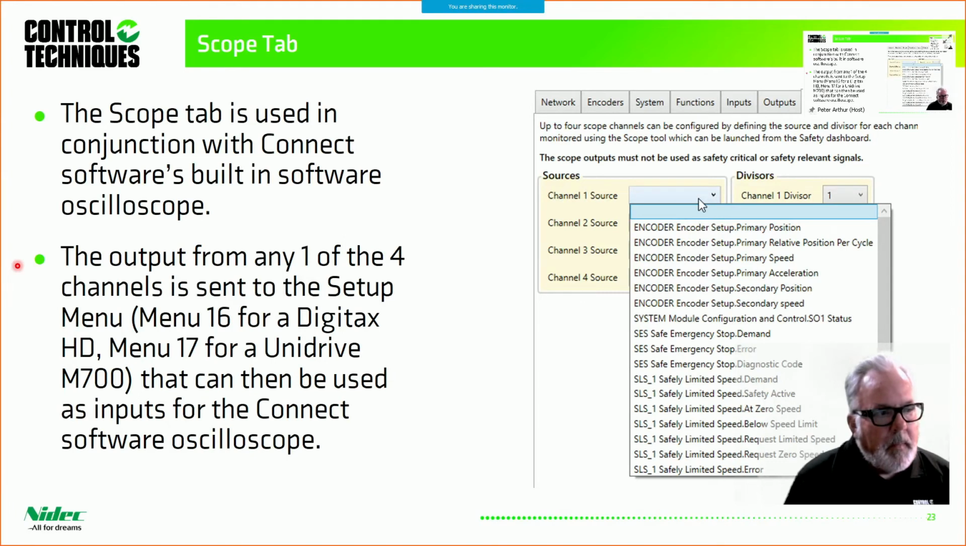All right, welcome back. I'd left off talking about the Outputs tab of the safety setup, in which you set up your safety outputs. And the tab that you see here is the Scope tab. Now what the Scope tab is used for, it's used in conjunction with Connect Software's built-in software oscilloscope.